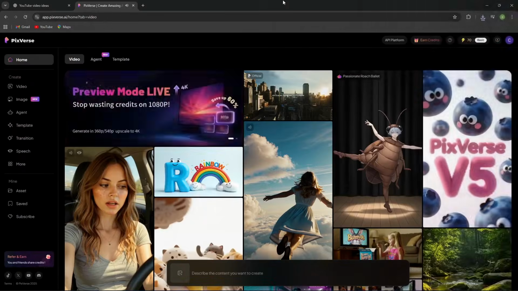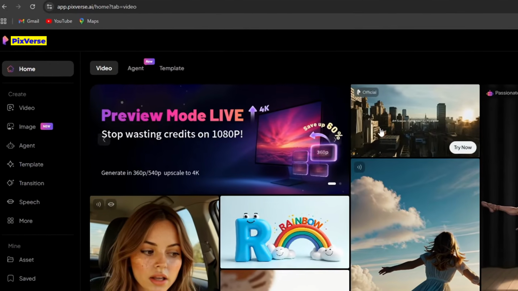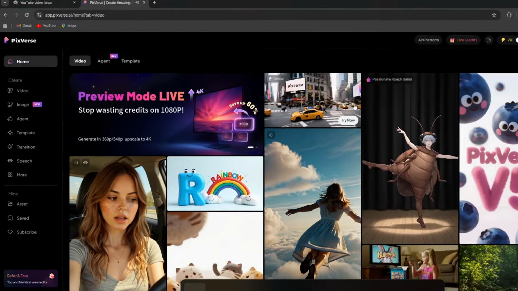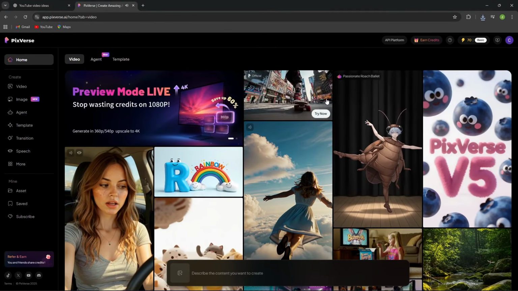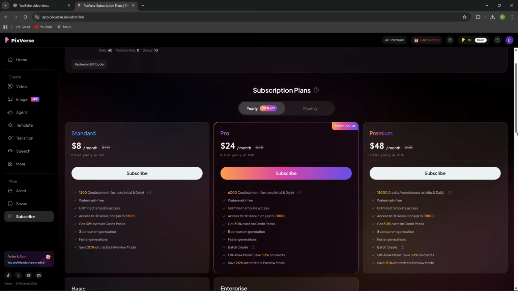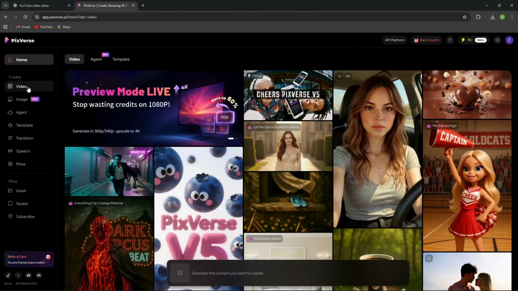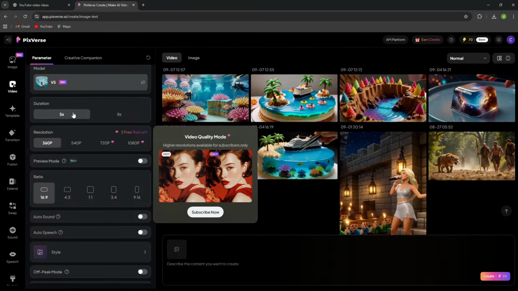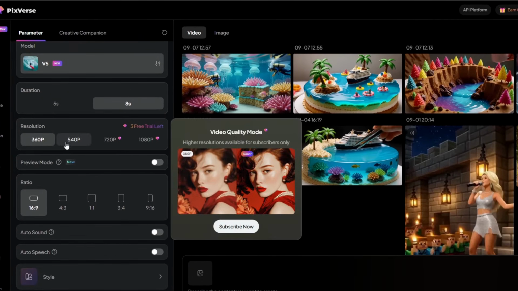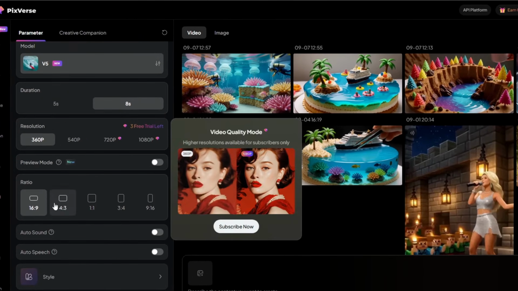To create our video, I'm using this website called Pixverse. We can use it to easily generate the video. Before that, if you're serious about uploading YouTube videos regularly, it's a good idea to upgrade this website for better features. First, click on the video option. Then, select your preferred duration, resolution, and aspect ratio.